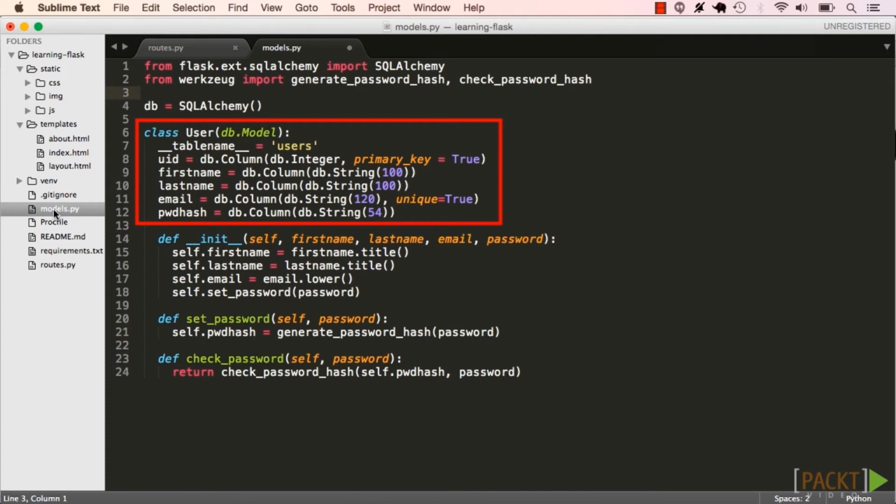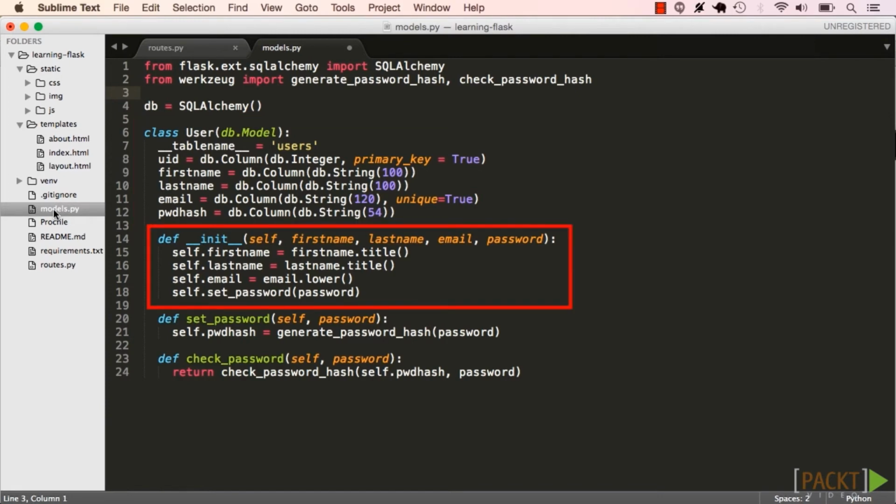These are the same as the columns for the user table, so UID, first name, last name, email, and PWD hash. In lines 14 through 18, we create a constructor to set each of these class attributes. A couple of things to note about the constructor. The constructor saves the first name and last name in title case, so the first letter is capitalized. It saves the email address in lowercase to make sure that we can match regardless of how the user types in his credentials on subsequent sign-ins.